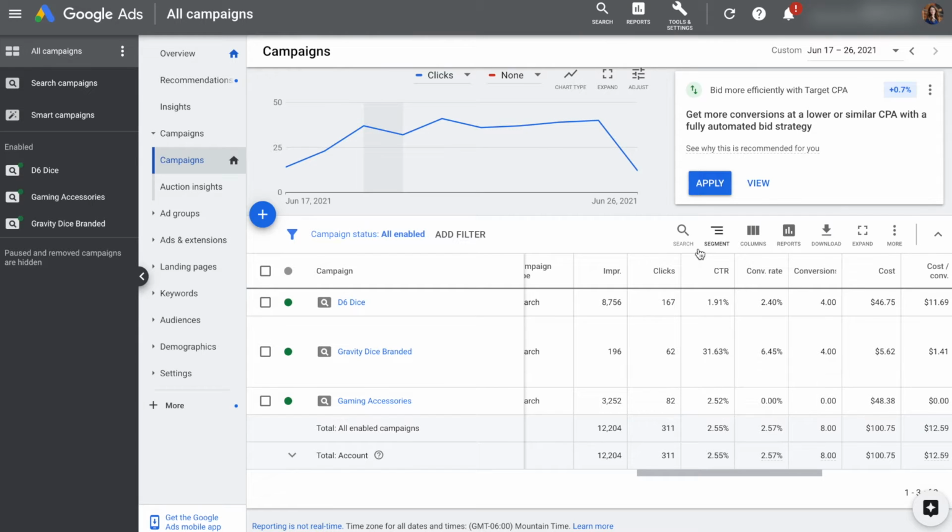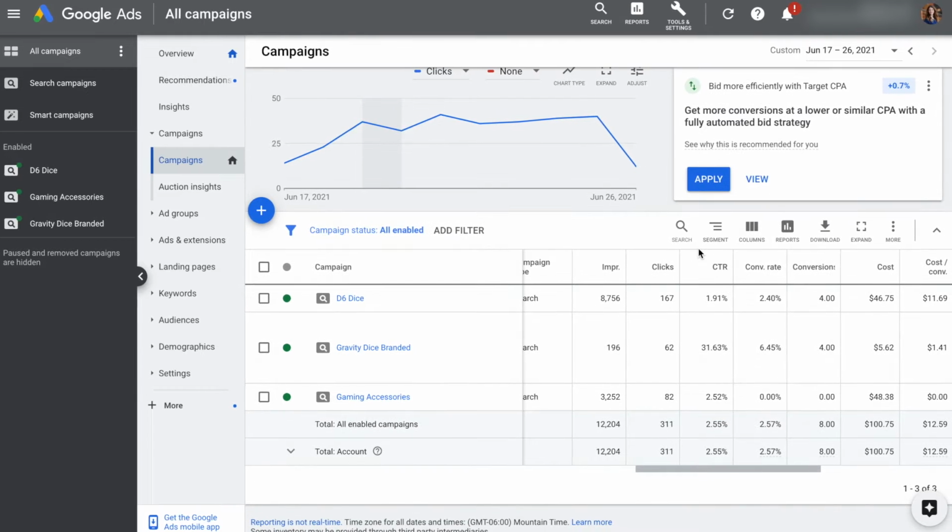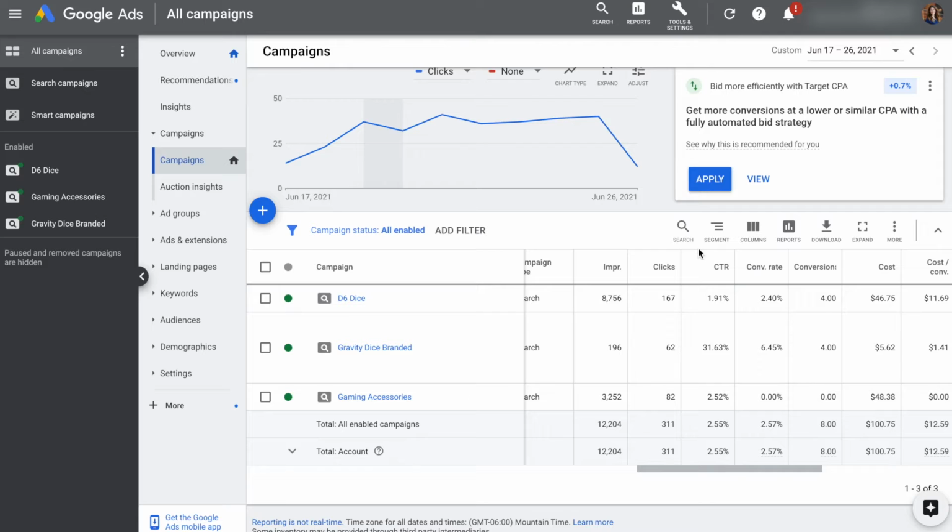You'll notice that my click-through rate is 1.19% on D6 Gravity Dice, 31% on Gravity Dice Branded, and 2.5% on gaming accessories. This is great news. This means that people are clicking. Now, I try to get a click-through rate above 3%. These ads have only been running for a week. I'm not too concerned now, but I will be looking for ways to improve my ads. The Google optimization score will help with that.